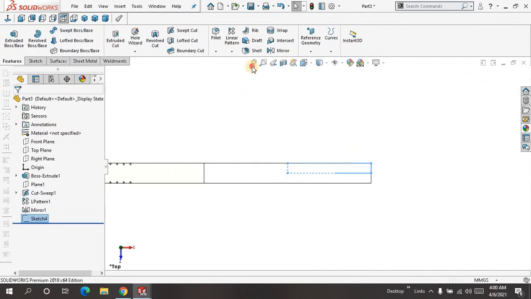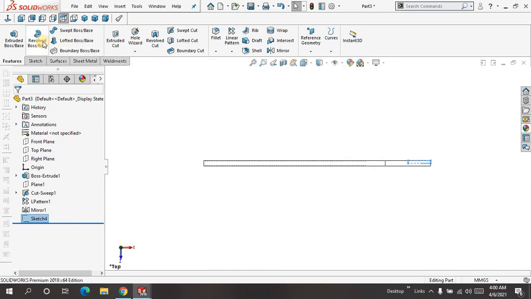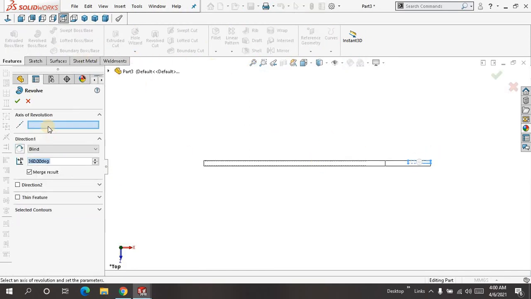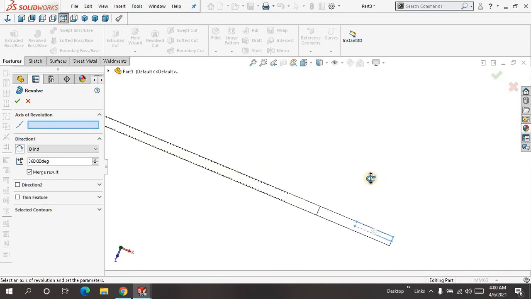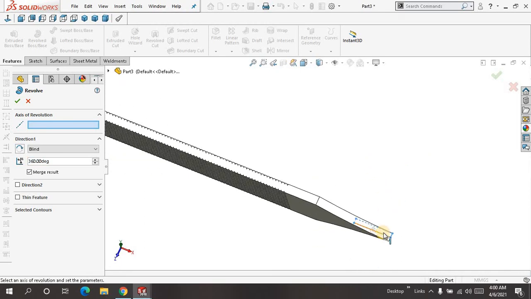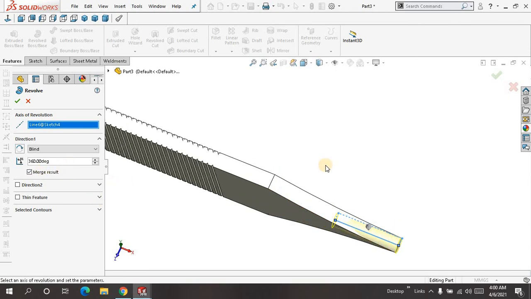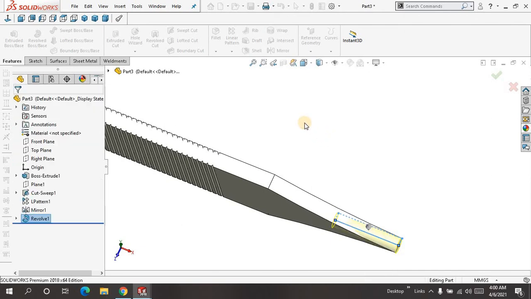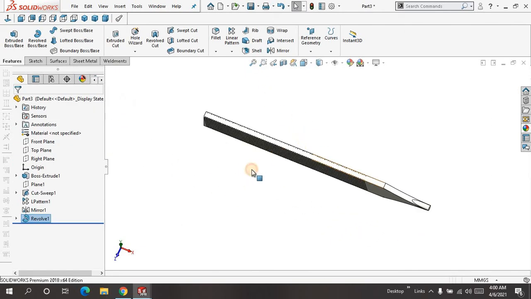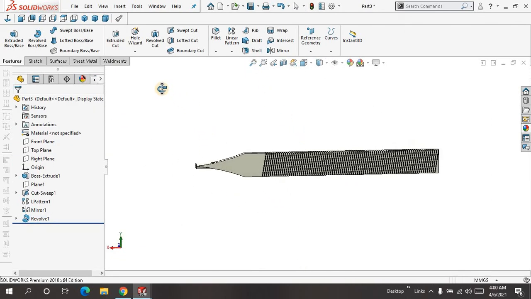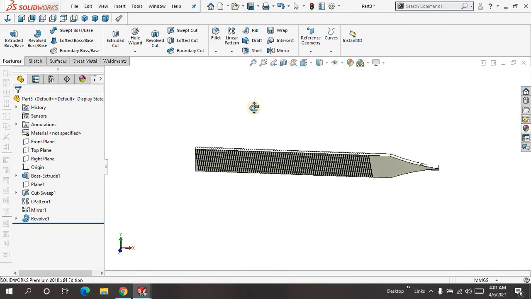Exit sketch. And now we'll come to revolve boss base. Axis of revolution, you have to select this one. See, okay, now our part is ready.